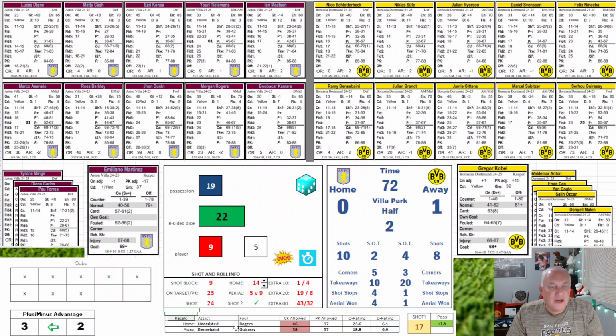922. Shot by Sabitzer, but no, it's stopped by the defense. We're going to be a P. 442. P plus. Thielemann with a P plus. 916 fouled. Rogers fouled by Brandt. Free kick. 1057 P. 556 P. Endurance check on Dortmund.